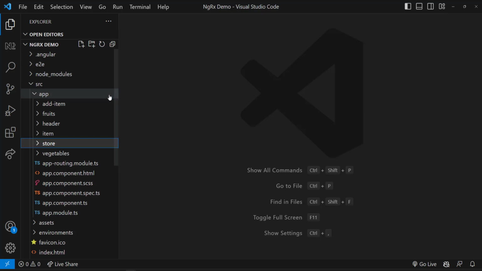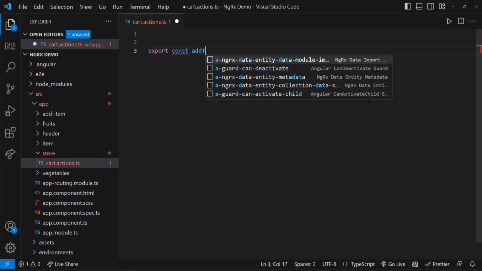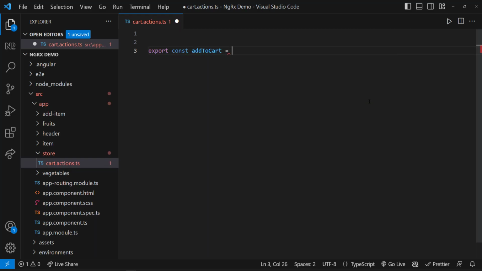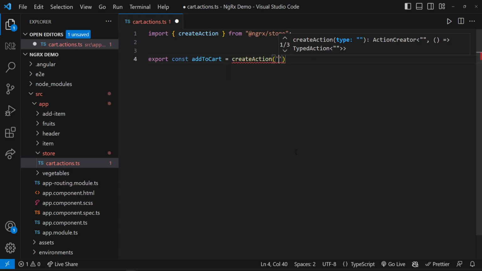Actions represent the different events or user interactions that occur in our application. They are simple objects with a type property that describes the action being performed. Actions are dispatched to trigger state changes. In our application, we need to create two actions, add to cart and remove from cart. To define these actions, we can utilize the createAction function from the store. Typically, we follow this format when creating an action.